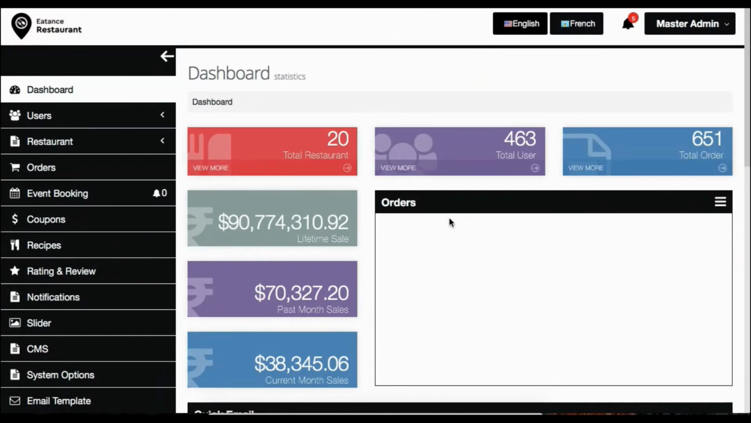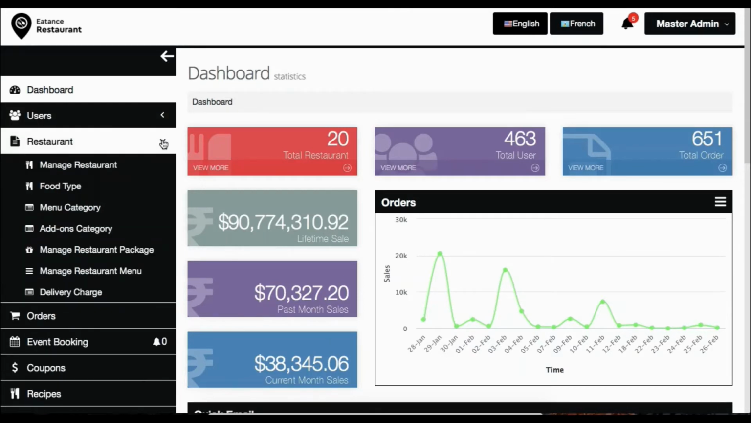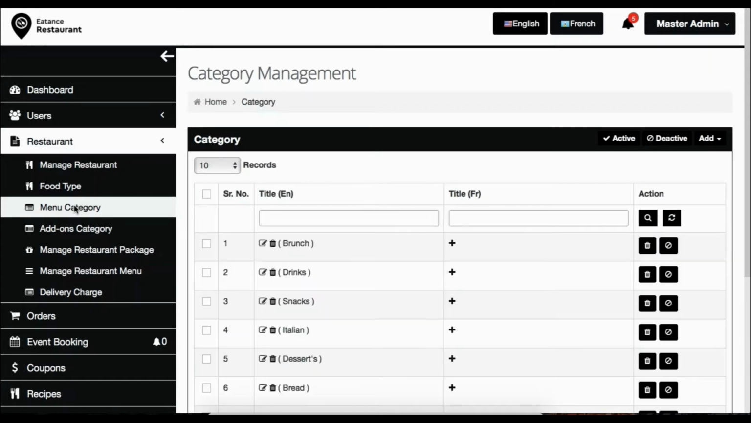Once signed in, you arrive at the home page with the dashboard in the center and the navigation panel to the left. Go to the navigation panel and from the menu listings, go to Restaurant. Click on Restaurant and from the drop-down selection, click on Menu Category. This will bring up the category management page.